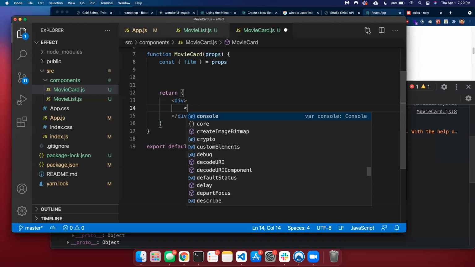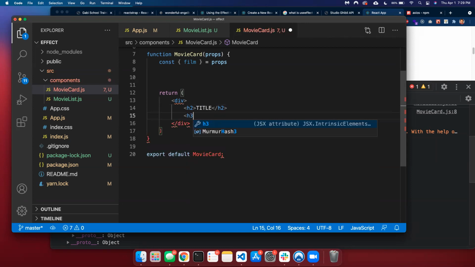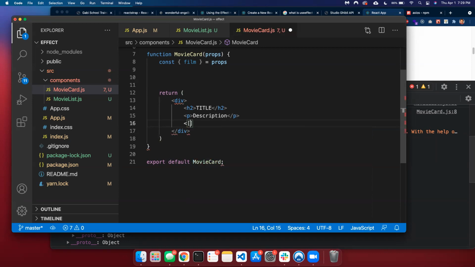So let's just start with the H2, and this would be the title. You could give fake information here. You could just say title, and then the next would be description, so that you could just replace it. Description will be P. So we're going to say description. Here we're going to pass a director. That's going to be P. And the last one is release date. So that's all we need.